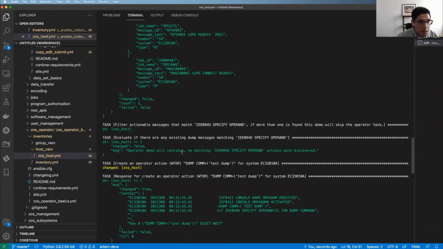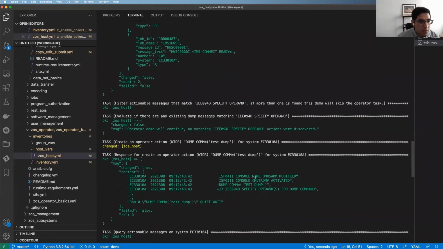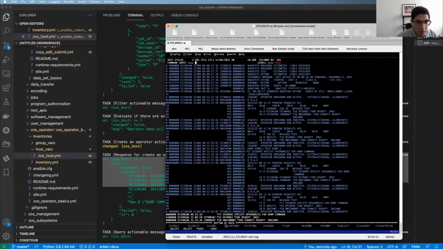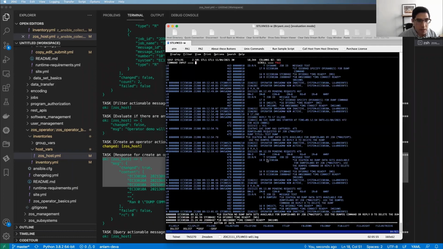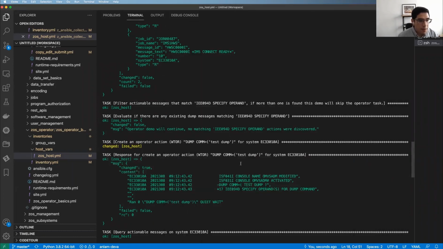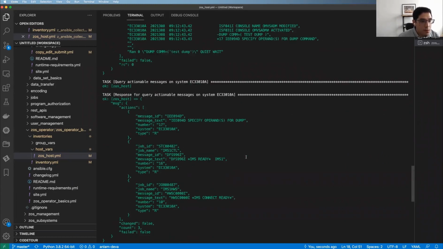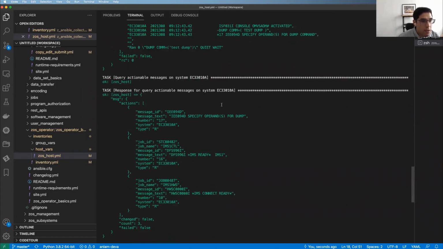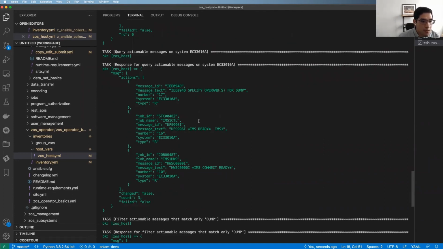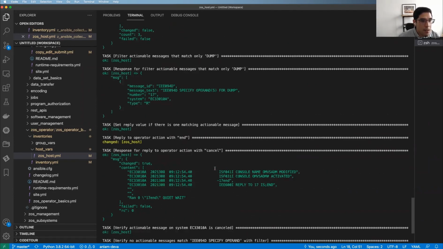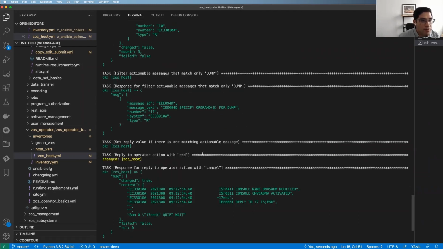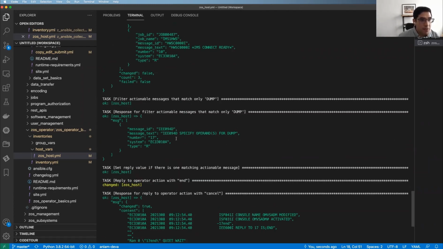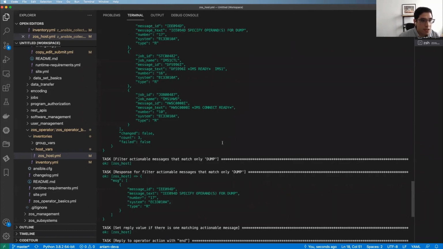So it's doing that check, right? If not, it's going to run the dump command, which you can see here. And you can see it's now being shown, so it's continuing to run. Again, it queries for the WTOs, and now you can see the two existing ones that I had, as well as a new one that we triggered with the dump command. Then it's filtering for that specific one from this JSON response.